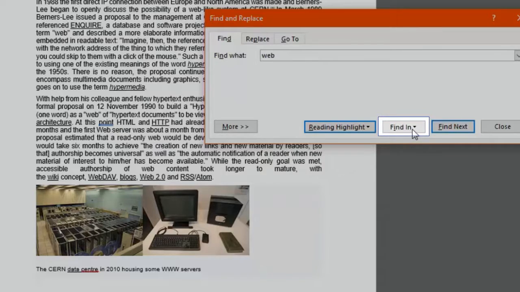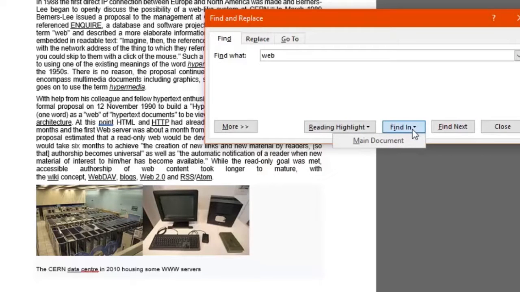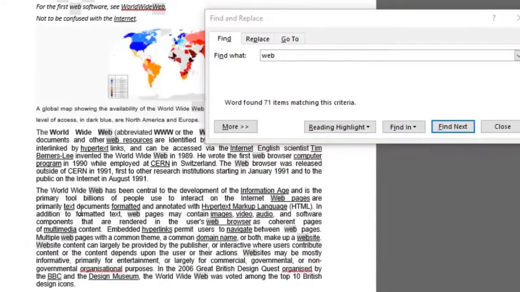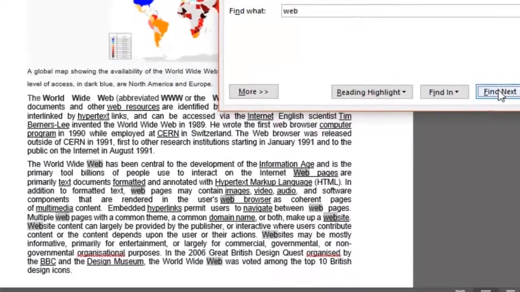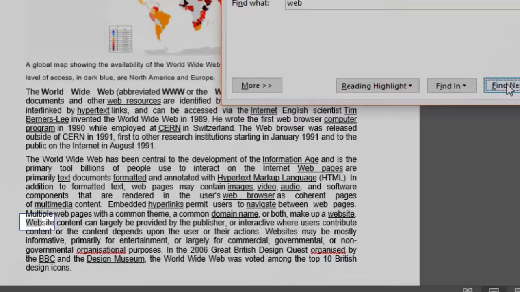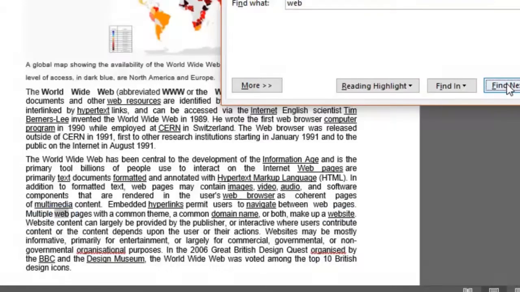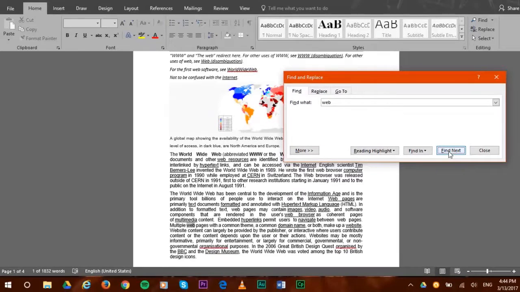The Find In button gives us the opportunity to look for our word either throughout the main document or just a specific current selection. And finally, the Find Next feature shows us where the following word we're looking for appears next in the document. Now you know how to save time by quickly finding a word or phrase in a large Word document.